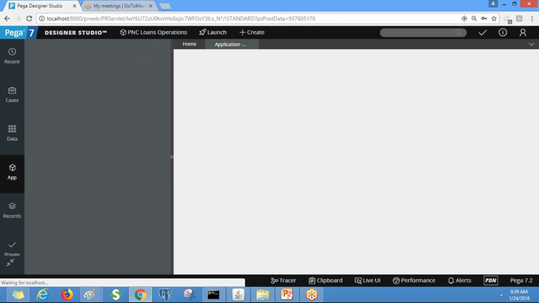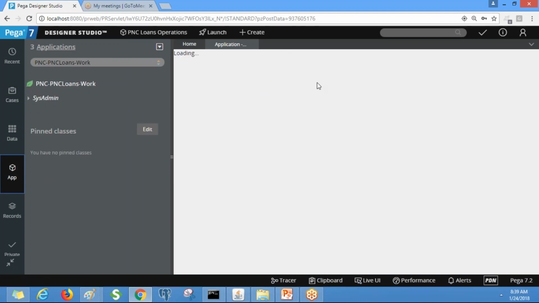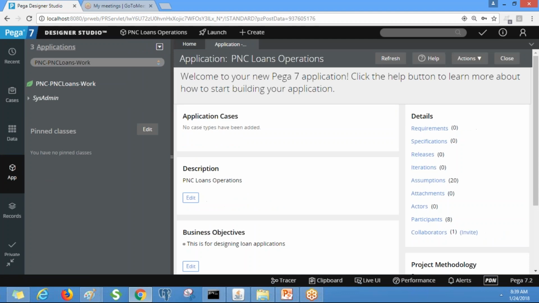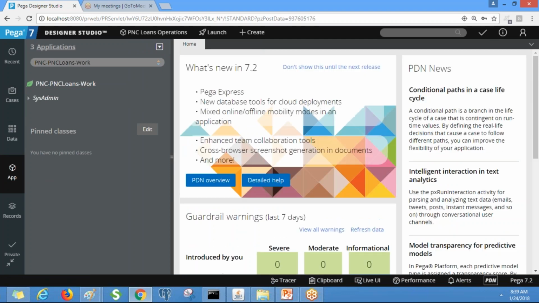Okay, go to the app. So this is the designer studio. This is the developer space, where the operator is going to design an application. This is the developer toolbar. This is the explorer.